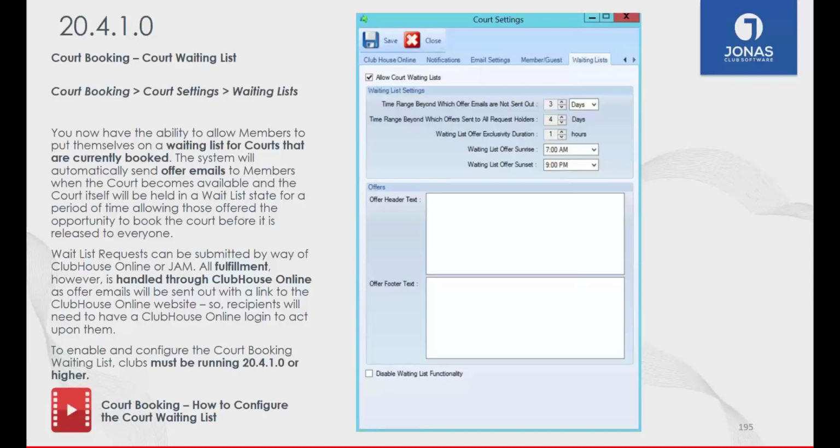Down below, we have these two settings, waiting list offer, sunrise and sunset. Those basically just dictate the hours between which we're going to be sending email offers. So between 7 a.m. and 9 p.m., we'll send out offers. Anything after 9 p.m. gets canceled, we're going to hold that email.